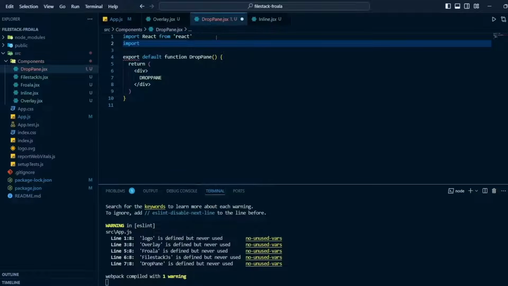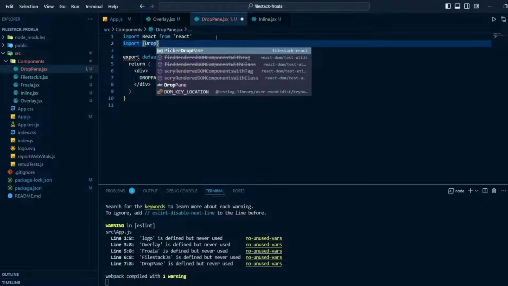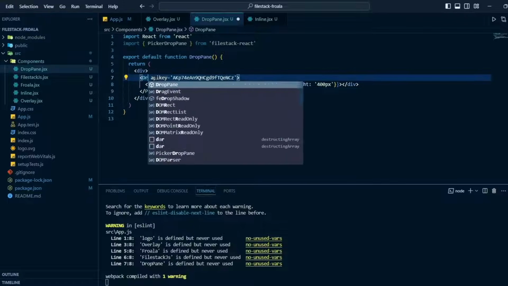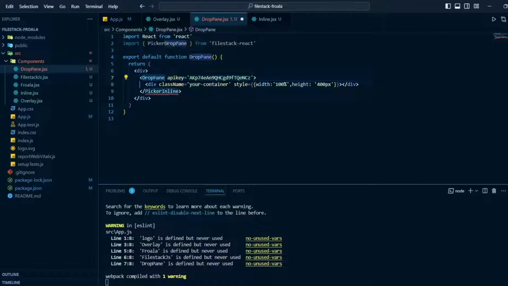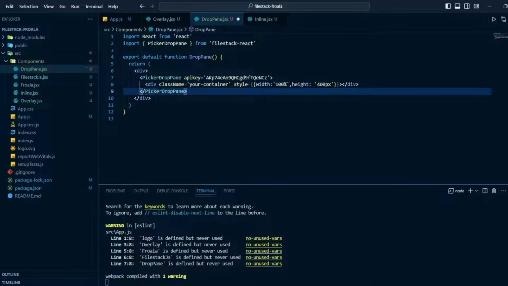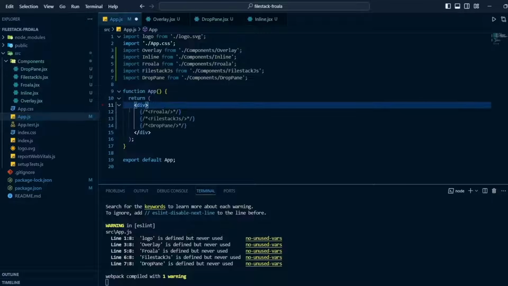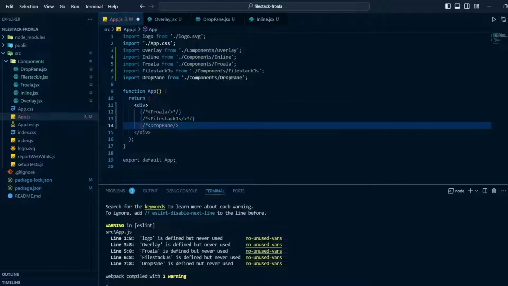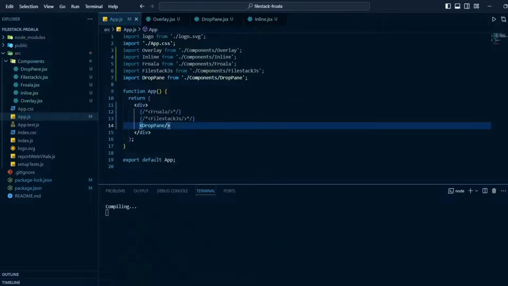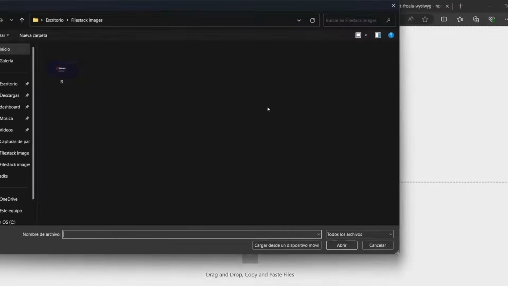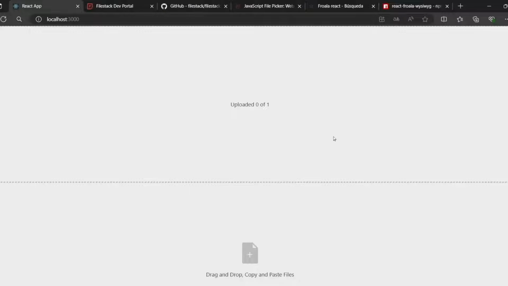So right now, I'm going to import the drop pane component from the Filestack React SDK, and I'm going to add this component. Remember that the API key is required, and like in the inline picker, we are going to add a div container in which the component will be displayed. And now I'm going to bring this component into my main view and show this component instead of the other ones. Now, if we refresh our web page, we can see this new component. And we can upload files from here as well.